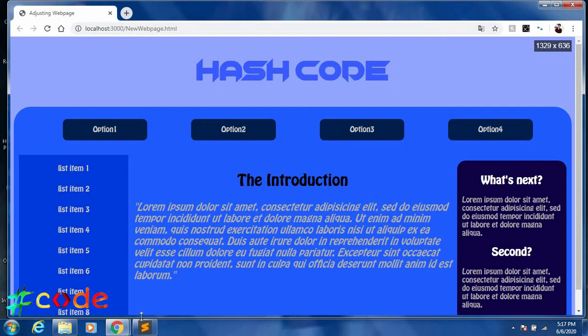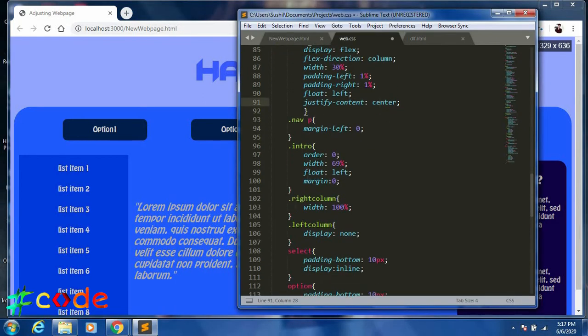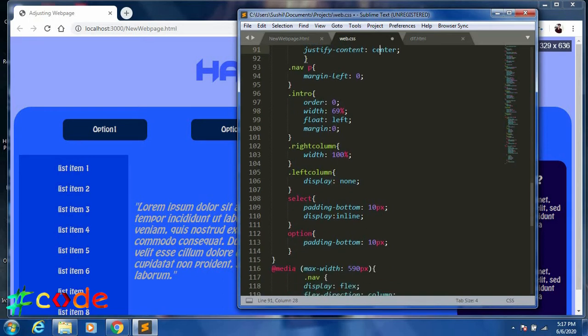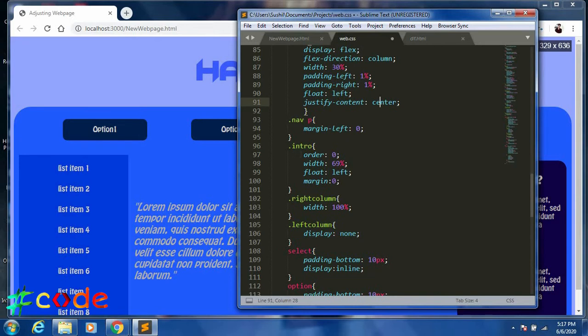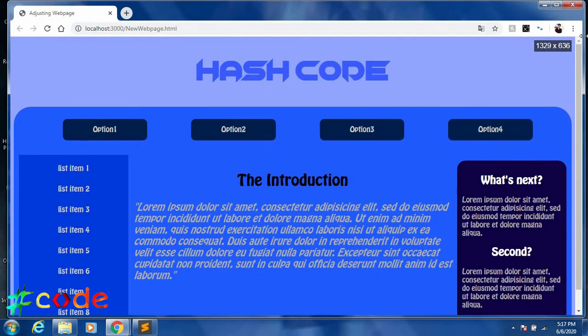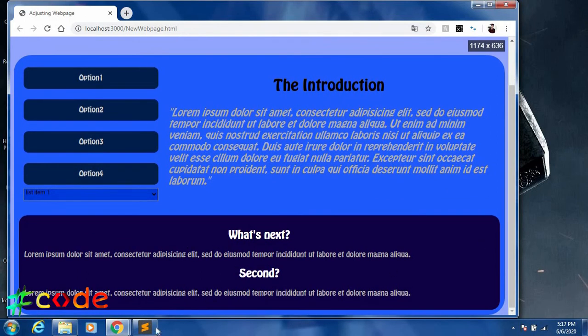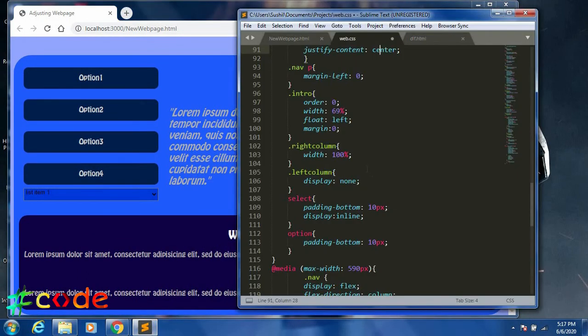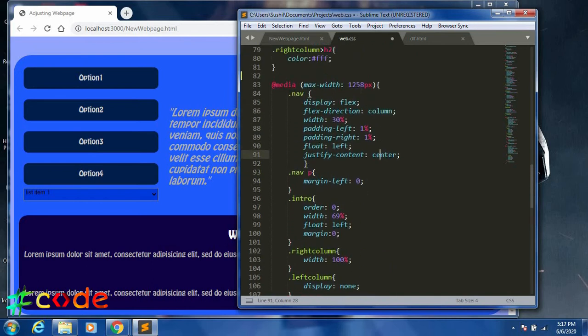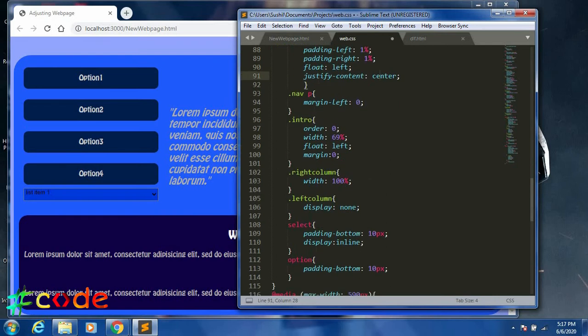and other properties like intro with the increased width of 69%, and right column also with the width of 100%. So I'll show you the right column. This right column comes to the bottom of the page with a width of 100%. So you can see that when I reduce the width to less than 1258 pixels, these properties are being executed.